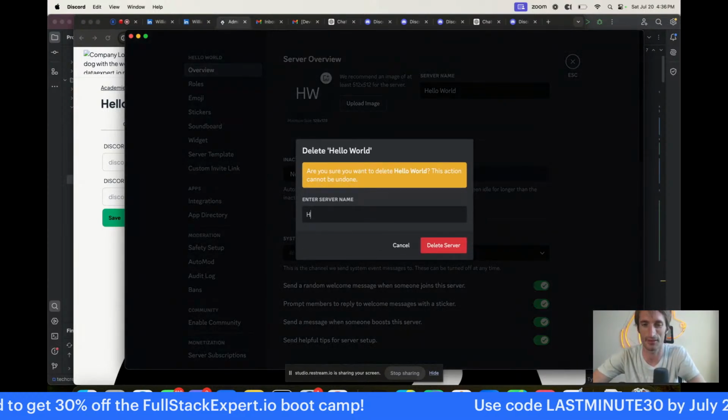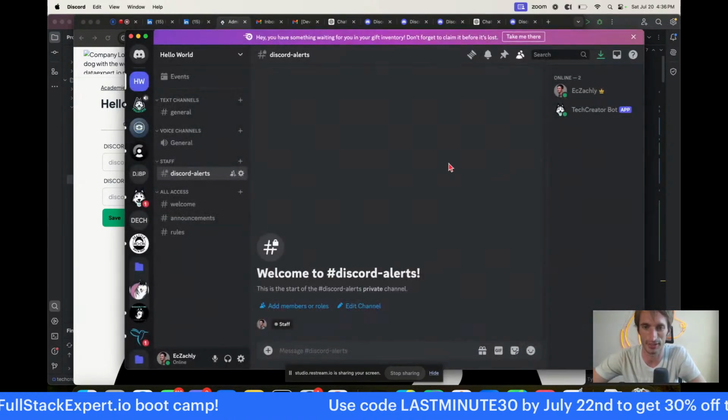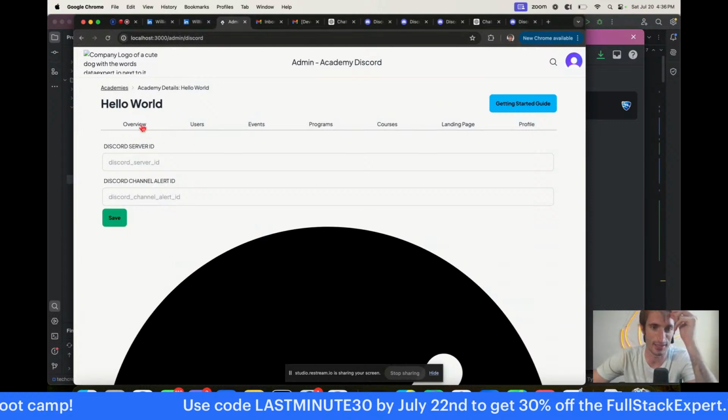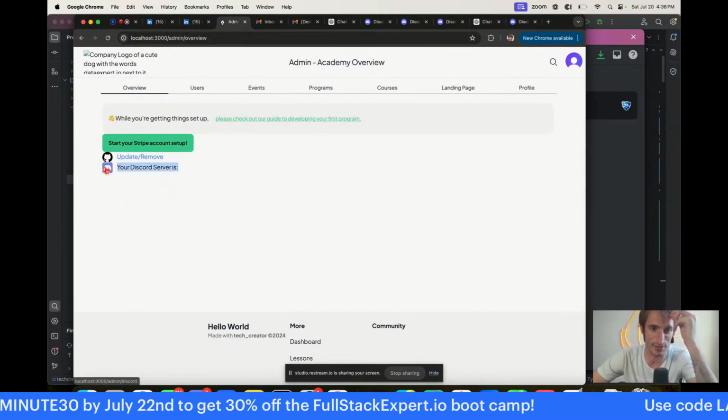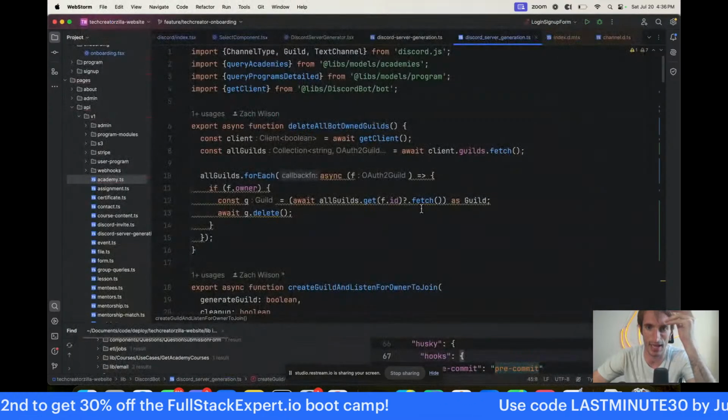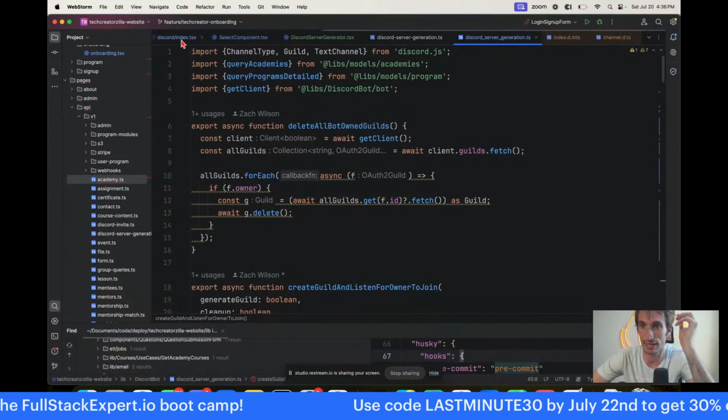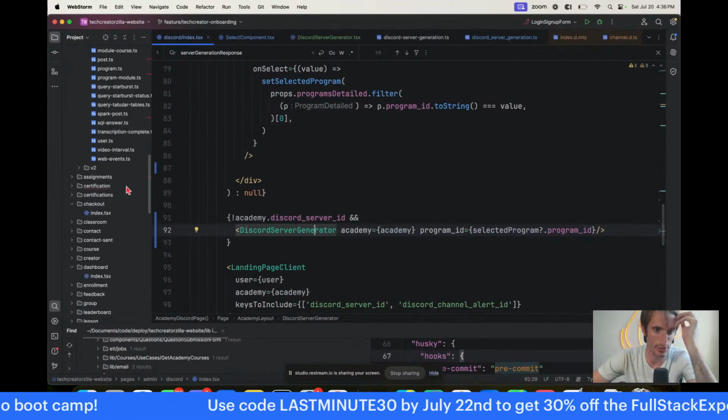I wonder how many times I'm going to be deleting servers. Discord's probably like, Zach, what the heck are you doing right now? Why are you just creating and deleting servers over and over again? Okay, so now you see this, your Discord server. This is bad.